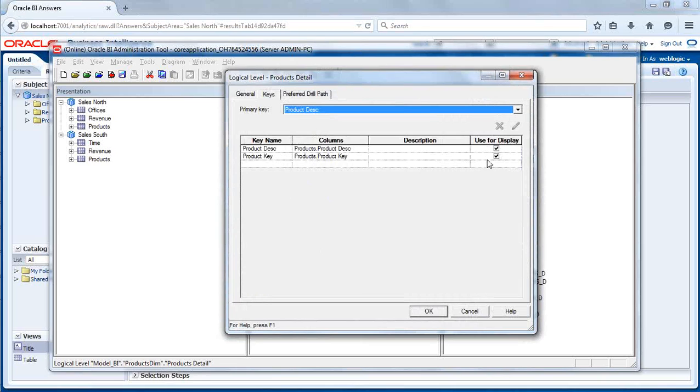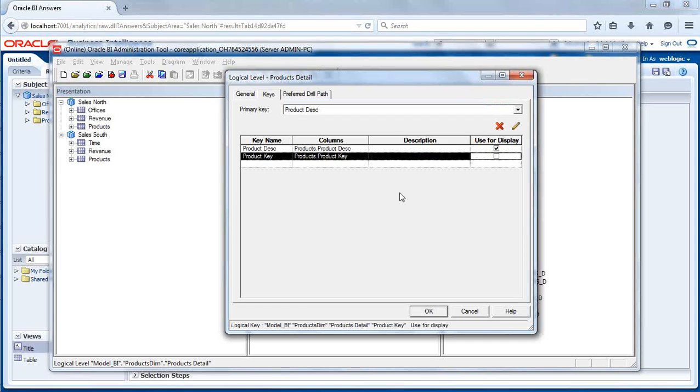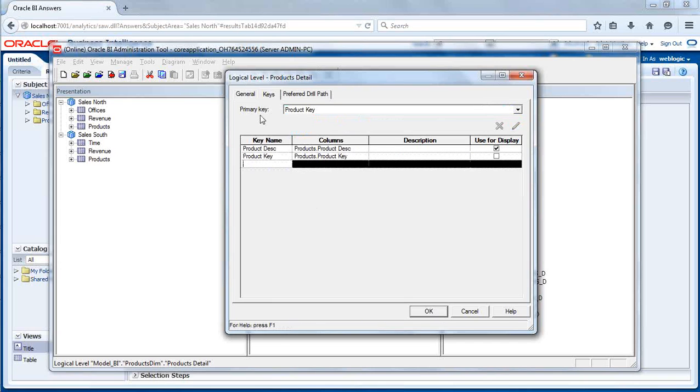Now you see it again, as use for display. What is my use for display? My product description I'm going to use for the display purpose, but I don't want to use my product key for the display purpose. And when it comes to the primary key, I would like to use my product key as the primary key. Now you need to understand one simple thing here.